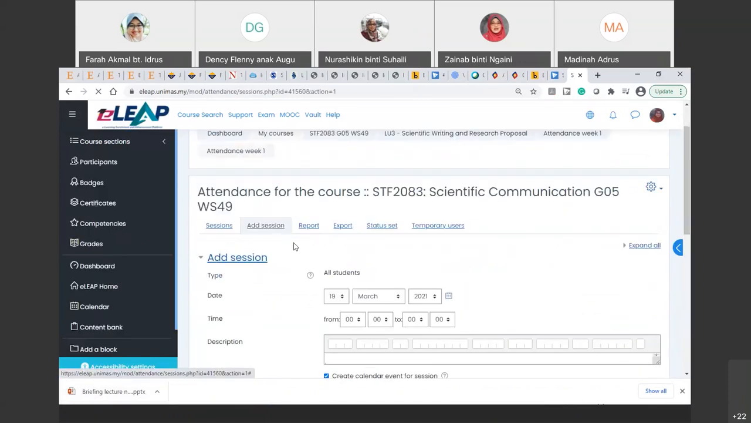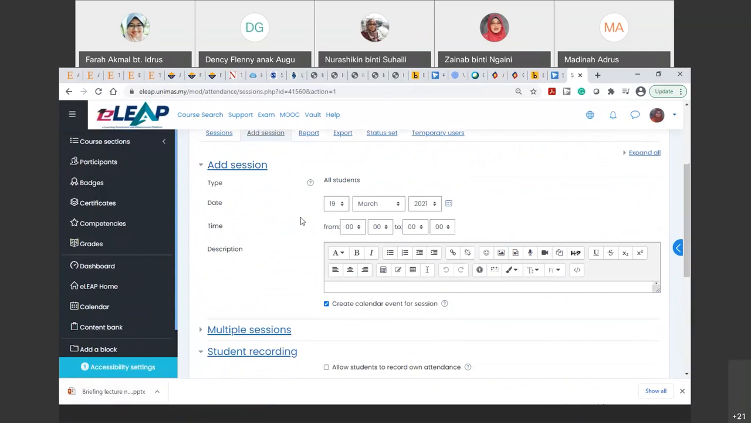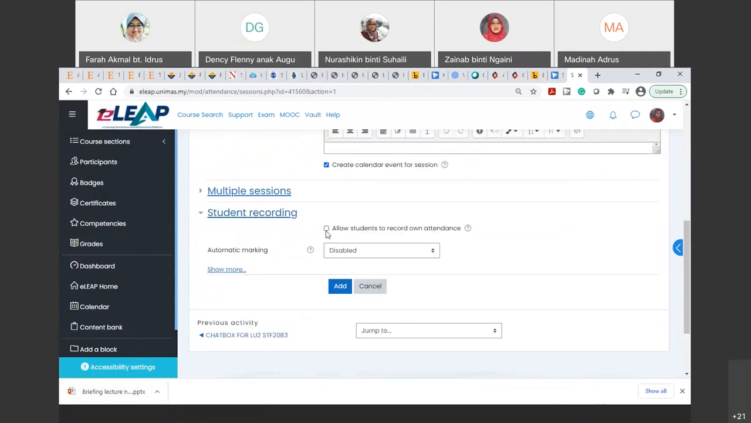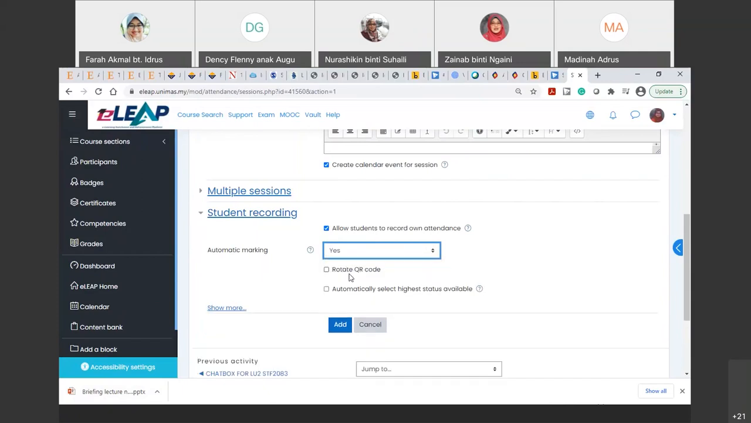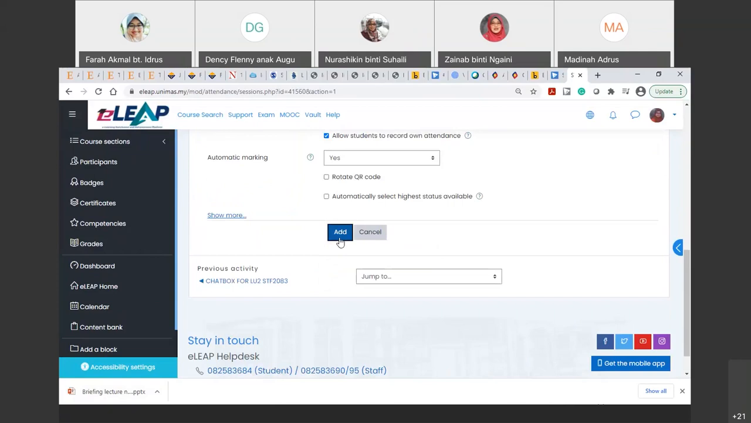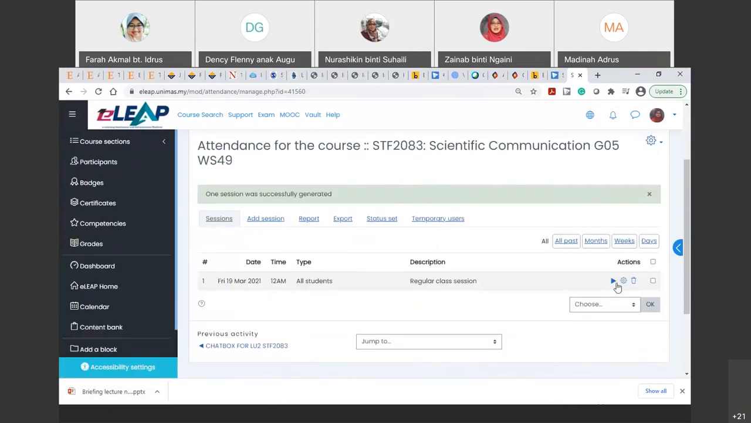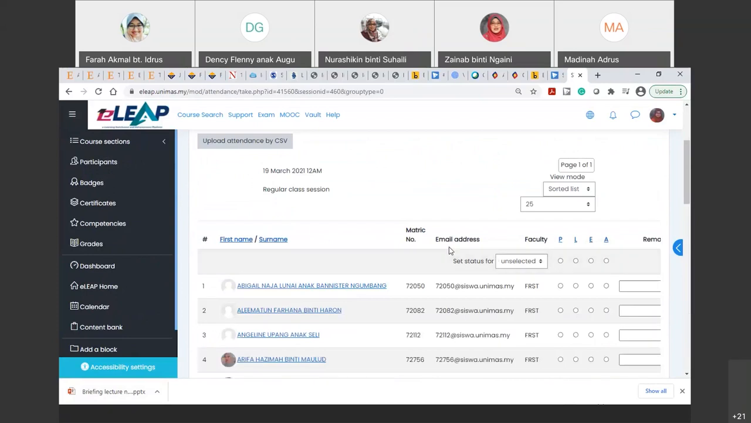We need to add a session here first. Okay, so today, and allow students to record. If you want to allow automatic marking, you can click yes. Okay, and then we just click add. So when they finish, we automatically mark here. P is present, A is absent, this one is late, and this is excused.